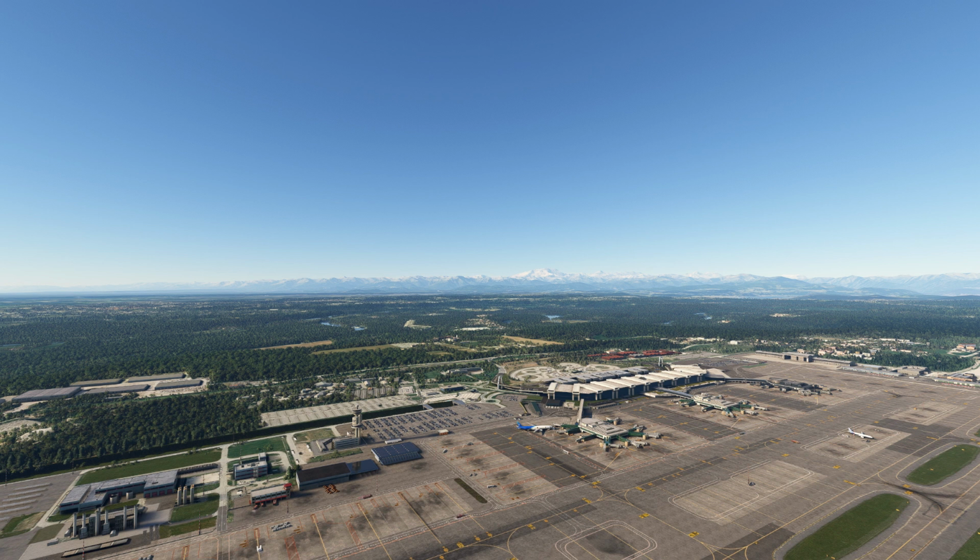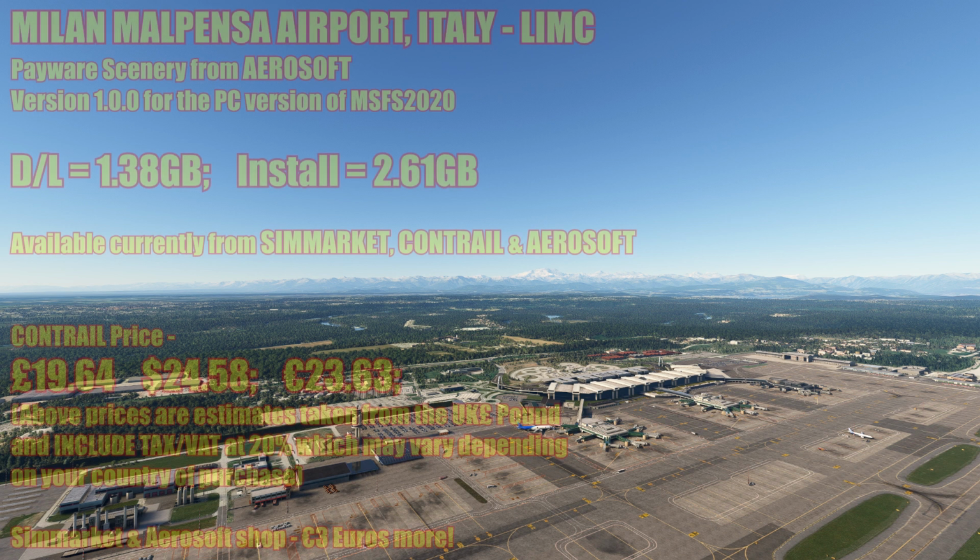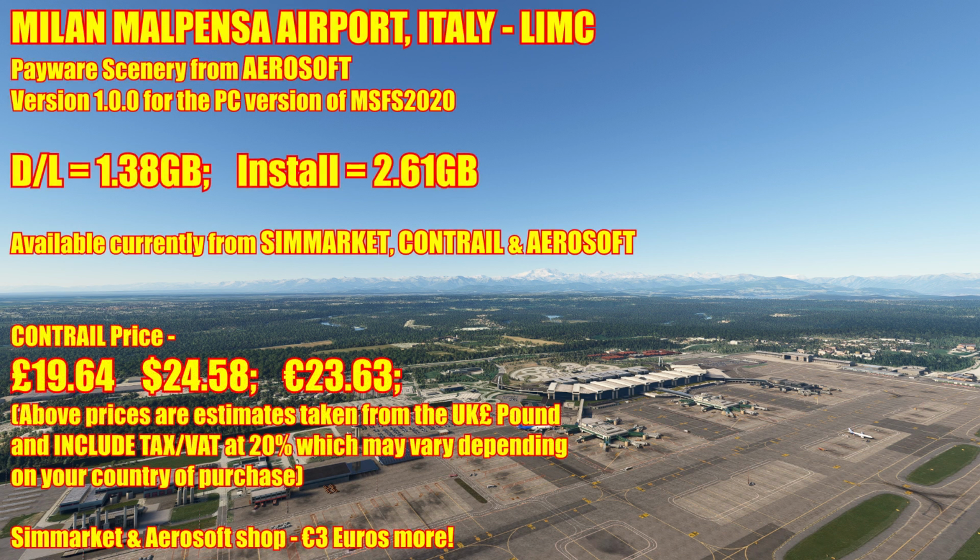I'm hoping to do Zurich as well this week, but not sure if I'll get it in, but we will see. For the moment, let's concentrate on where we are. Got a lovely view here with the mountains in the background. Where are we? We're in Italy, and this is Milan Malpensa International Airport in Italy.